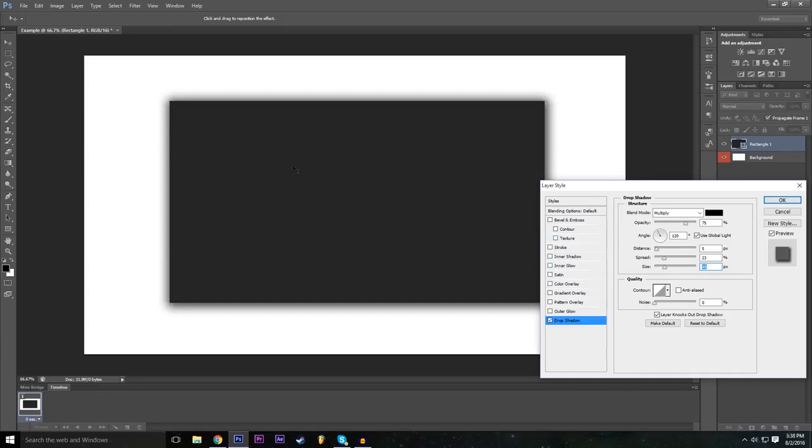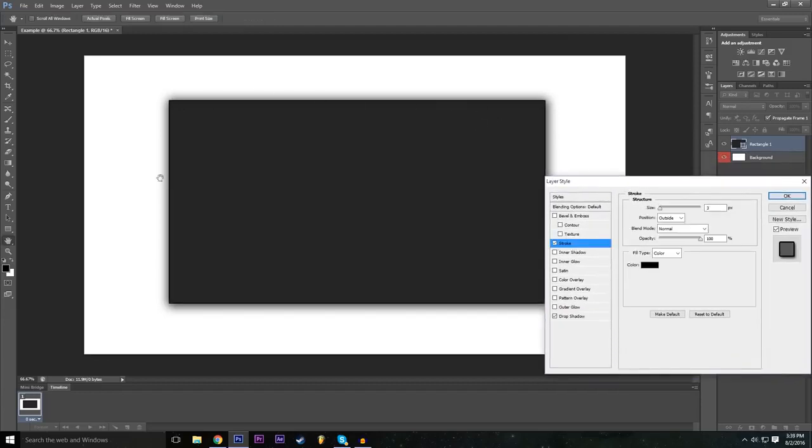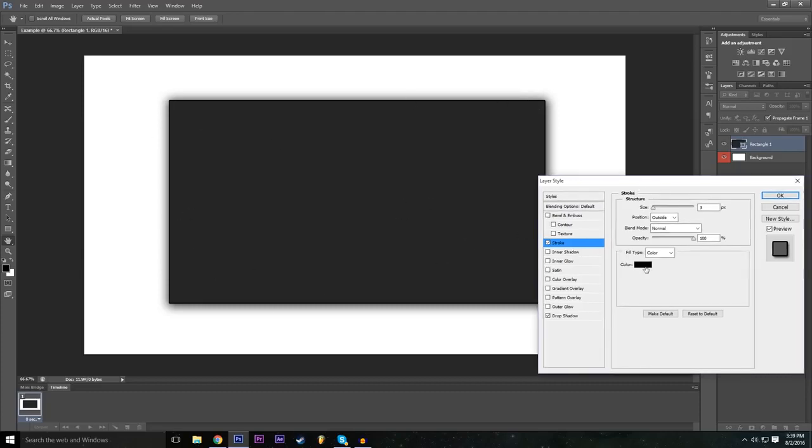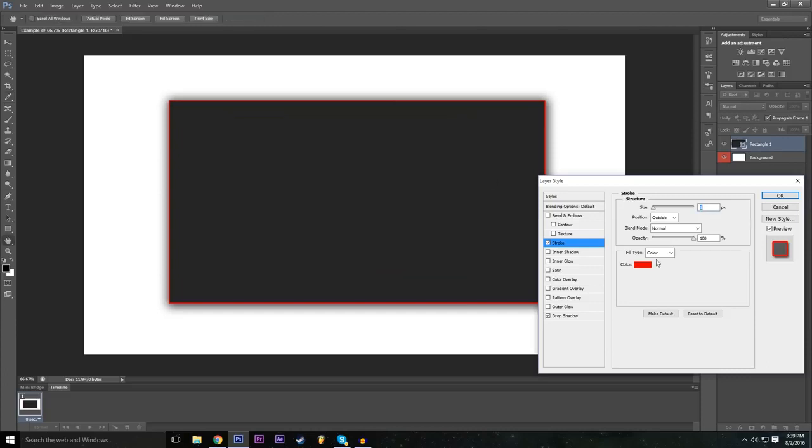And what else can we do for the effects? We can add a stroke, and the stroke is basically a little outline that goes around any object. For the stroke, we can change the color. Let's make it red, for example, and then we can press OK. And we can also increase the size of the stroke by clicking and dragging, or inputting your own number. So let's say we want it 10 pixels.